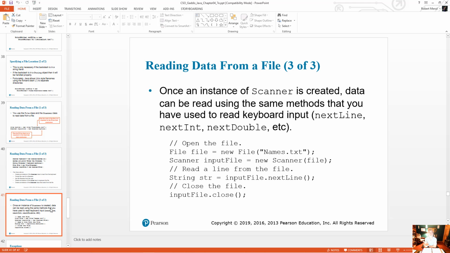So here we have an example showing names. We're going to use a file called names.txt. That's the file we're interested in. We're going to use the Scanner class and create the object inputFile. We're going to read a line from the file, so we say String str equals inputFile.nextLine. That will read the next line from the file. And just like when we open a file for writing, we want to close the file when we're done reading from the file. So here we go, inputFile.close.